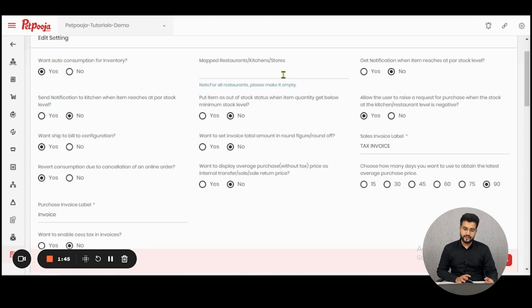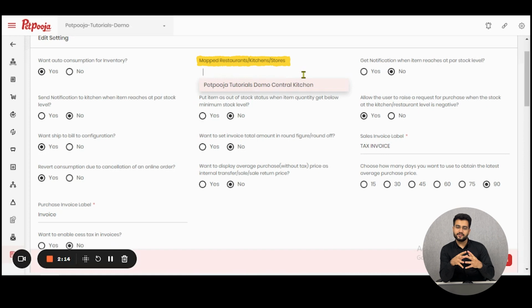The second setting is for mapped restaurants, kitchens and stores. Now each outlet can deal with multiple outlets if it is a brand outlet. These can be other restaurants, other units or central kitchens. These outlets should first be listed or be using Petpooja, then only they will be visible in the list. If you want to associate them together, then you can use this function.